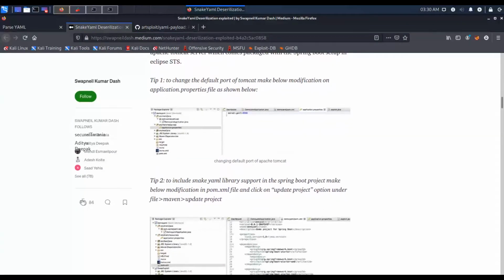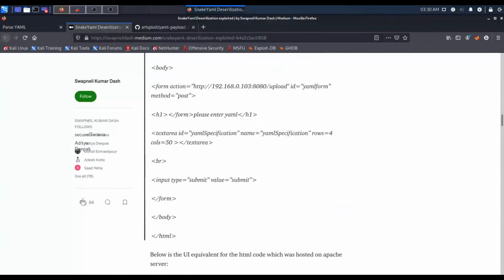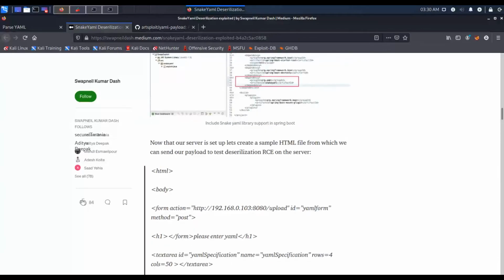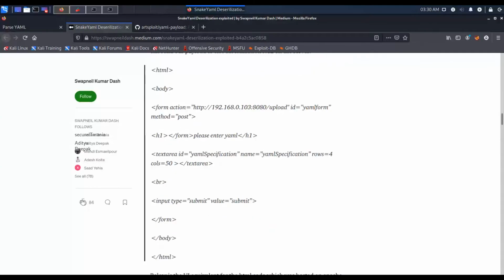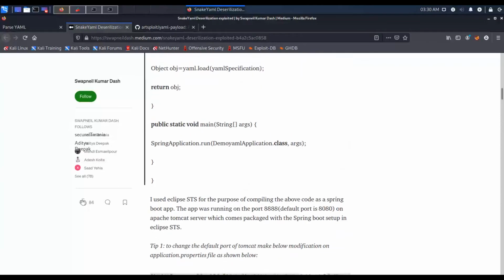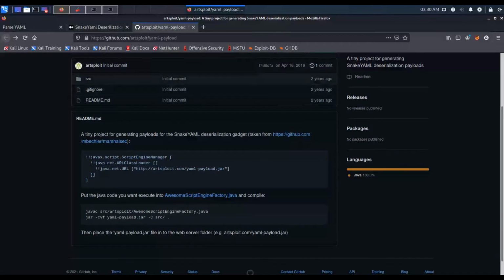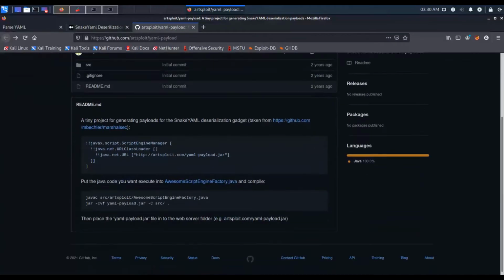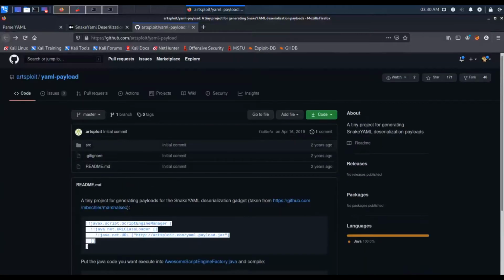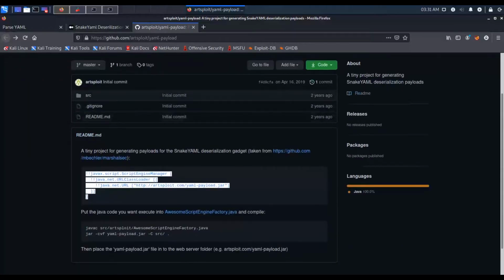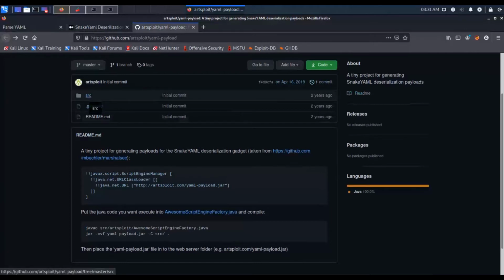vulnerability in depth, and you can read through it. I already did, and came across another link from just this Medium article, which is this one, a GitHub repository. Now you can use this repository to exploit YAML. I cloned it and edited this Java file, which is in source.